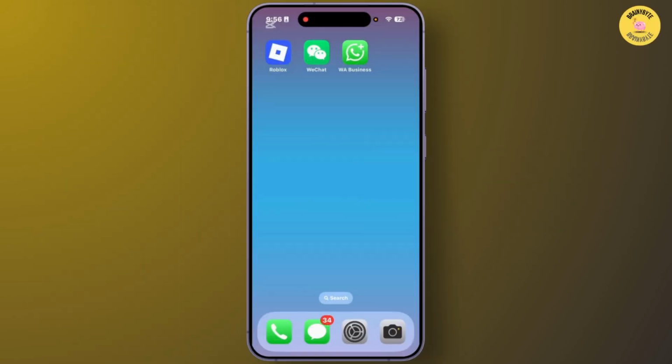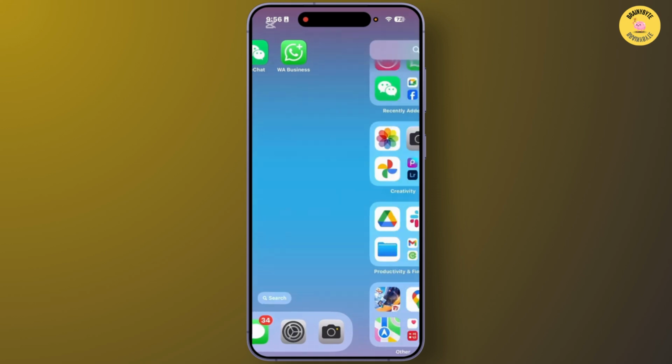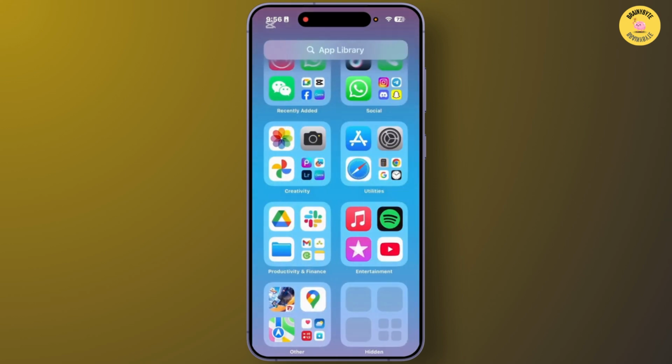Hey everyone, welcome back. In this video, I will show you how you can make images move in CapCut. So let's get started. First, you have to open the CapCut application on your device.